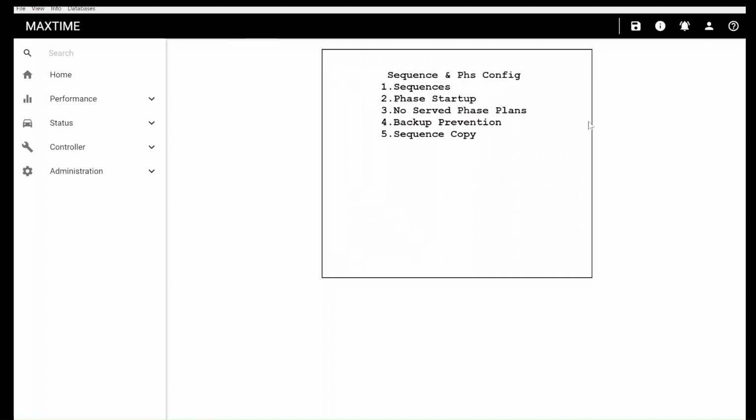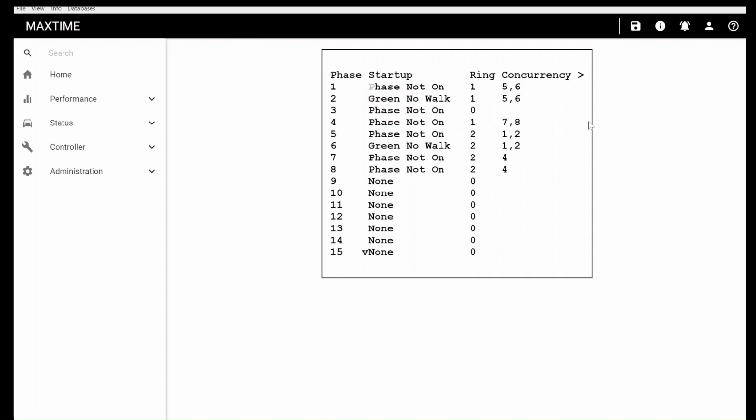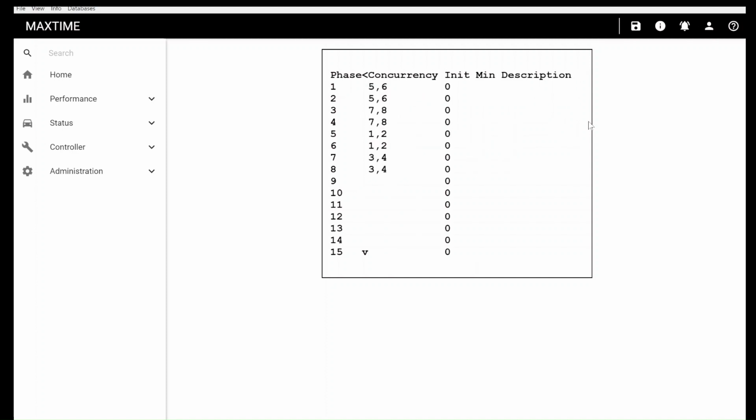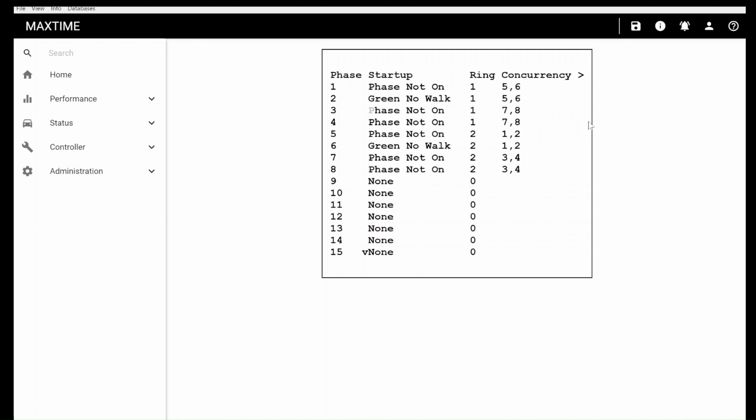Go back one more. And so we need to go to phase startup. So this is starting up in 2 and 6 green. I do not have 3 or 7 on, but I am using them, so we need to turn those back on. So it says phase not on, there's no ring or nothing. It went back and forth a few times. It looks like it just refreshed finally, so it's now showing 3 and 7 are up there.